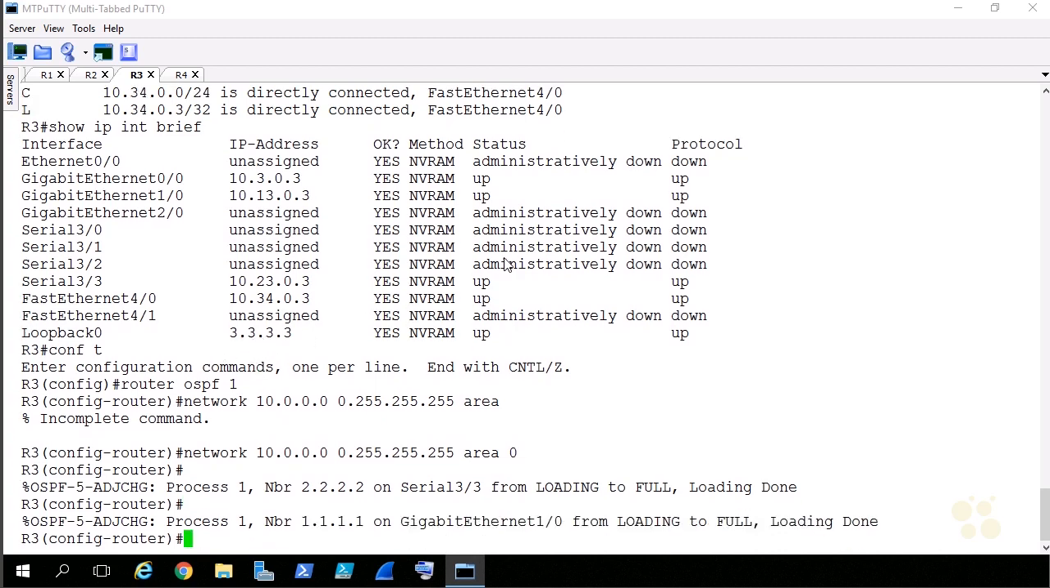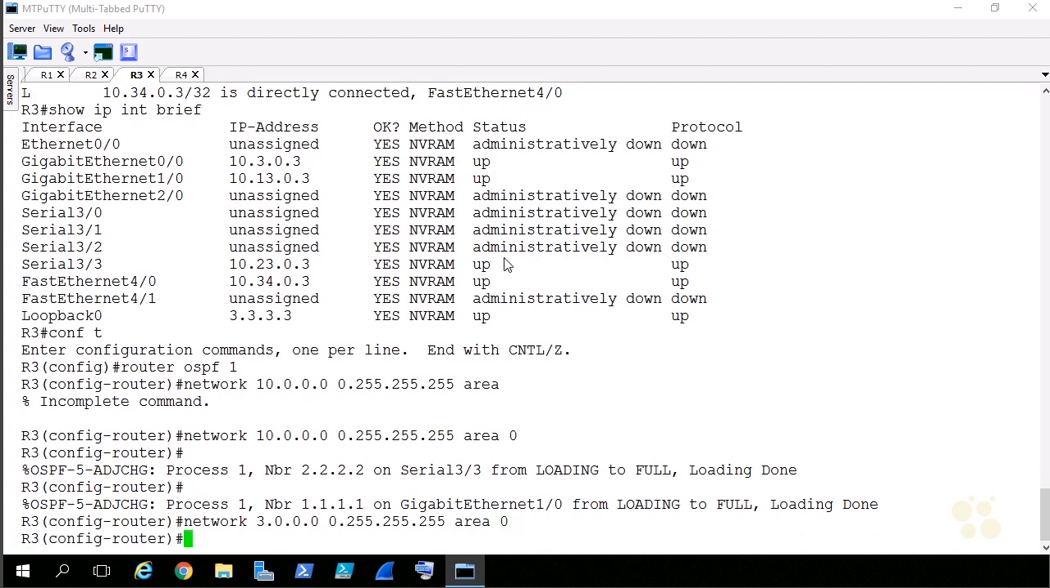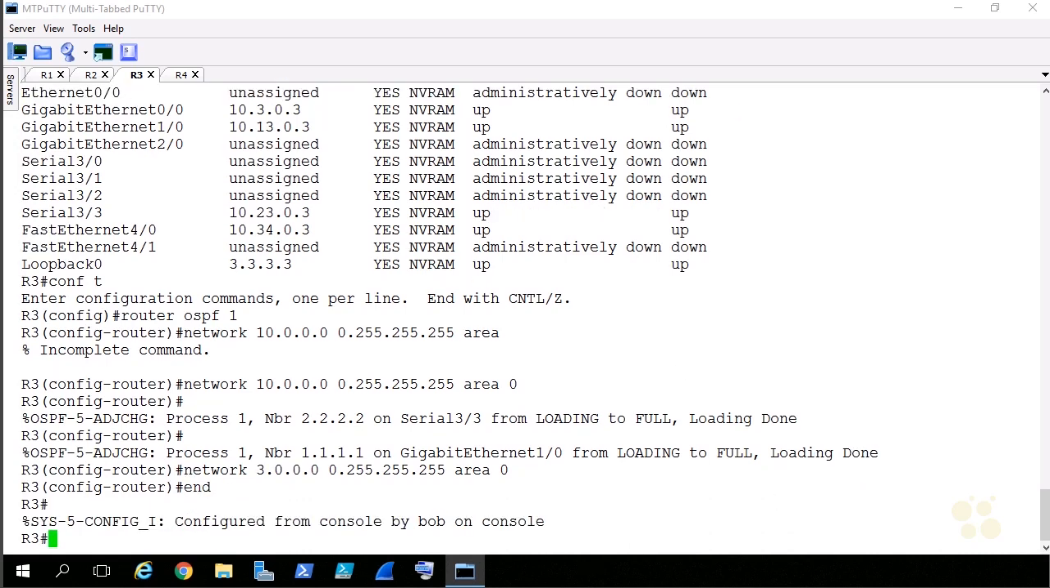Let's go ahead and get the loopback as well. So we'll simply type in network 3.0.0.0 because the request said only match on the first octet, and we'll say 0.255.255.255 and then area 0 and press enter. And you'll notice we also got a couple messages in. We got a message from a neighbor at router ID 2.2.2.2 and also 1.1.1.1 saying, hey, welcome to the neighborhood. Let's share information. So let's type in end, and let's take a look at our topology.